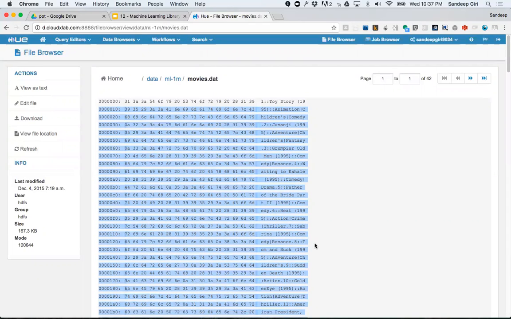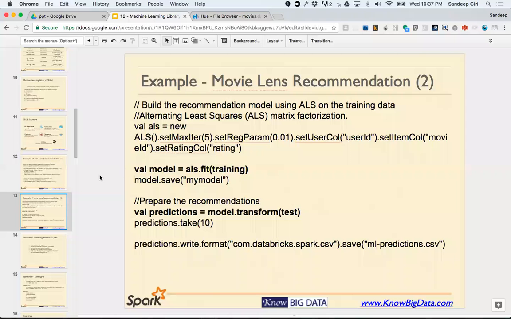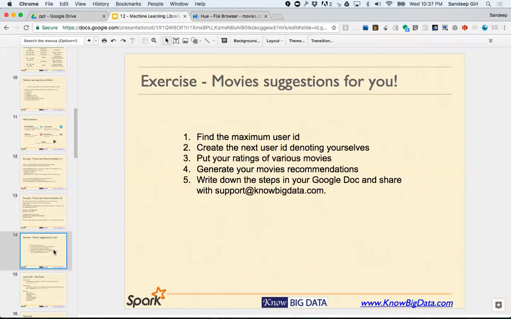Or you can load it into your interactive console and do the lookup on it to find all the movies, note down their IDs and keep on building the list of movies that you like. So you can do the entire thing from Spark SQL. Now, did I make sense to you?